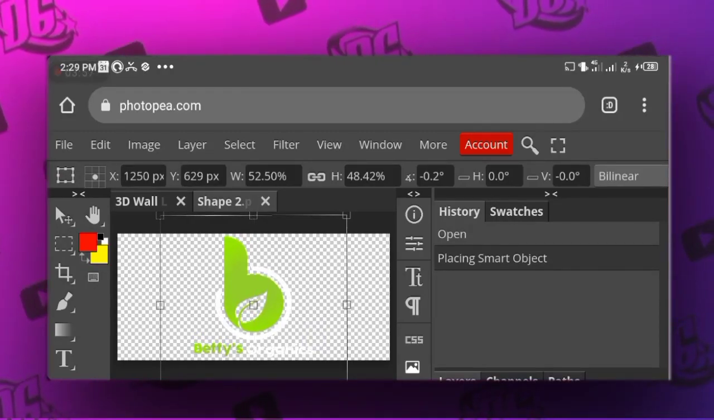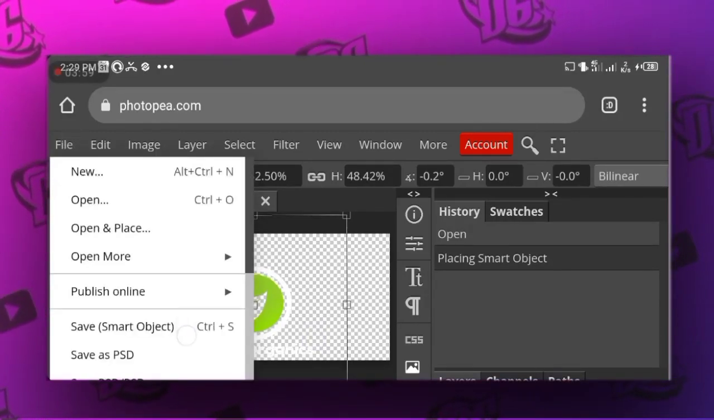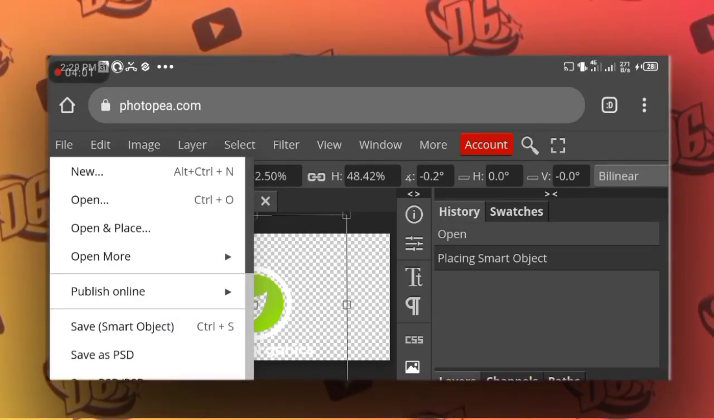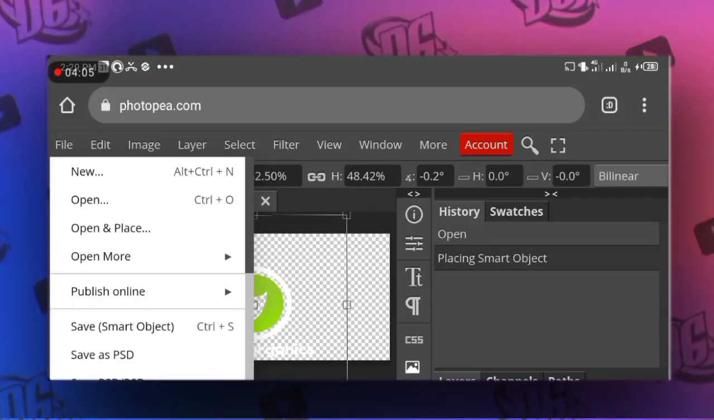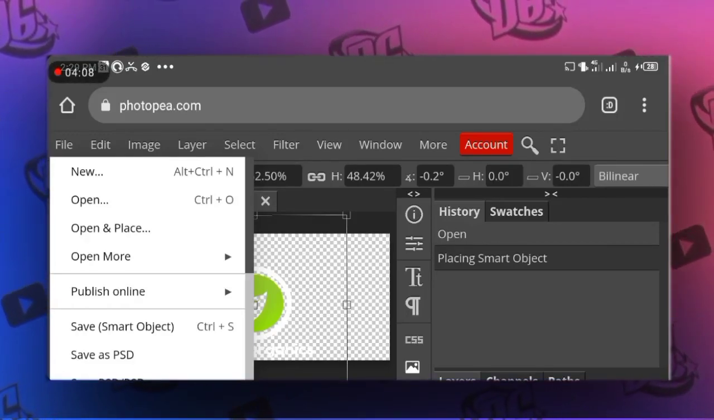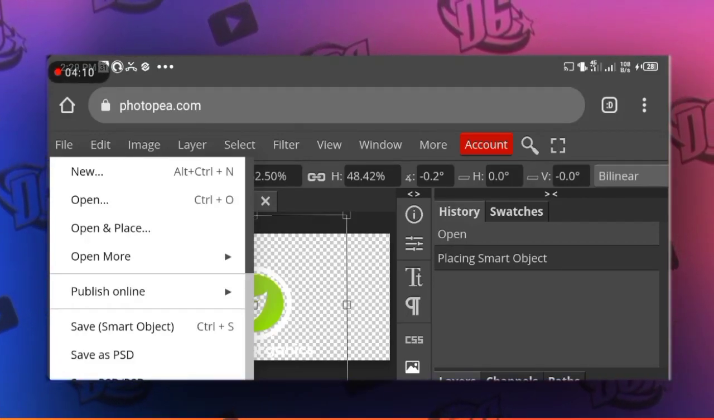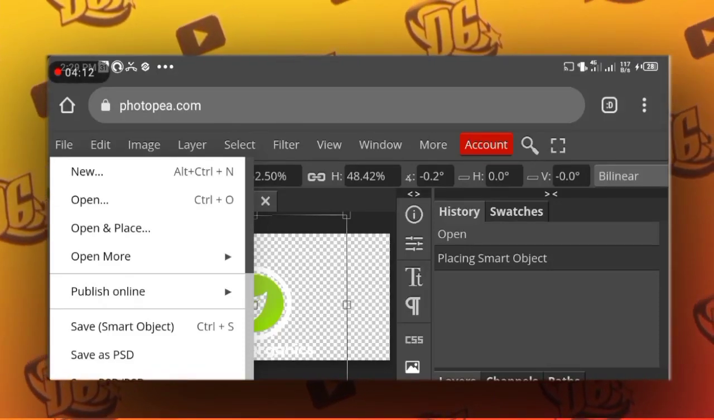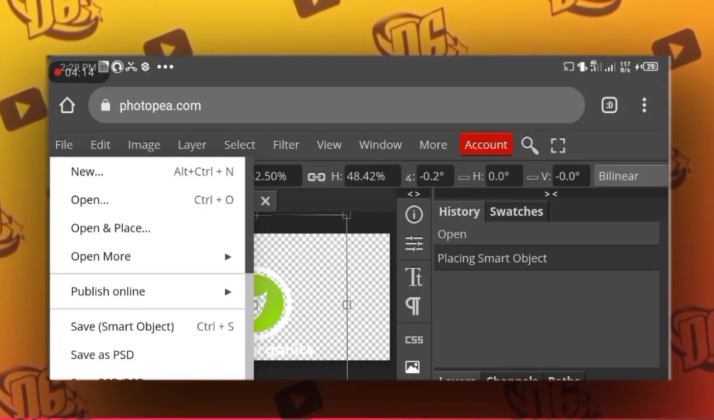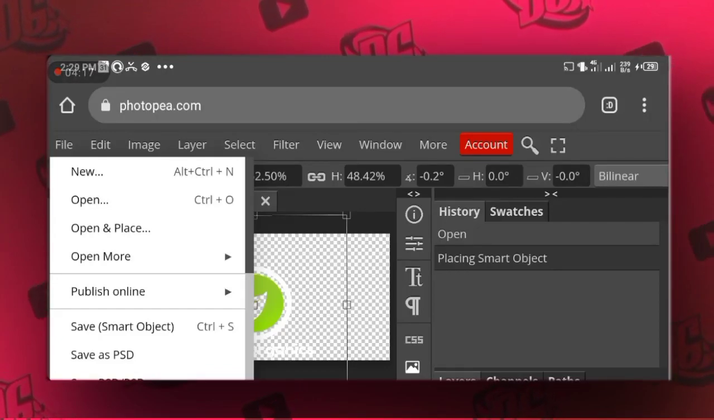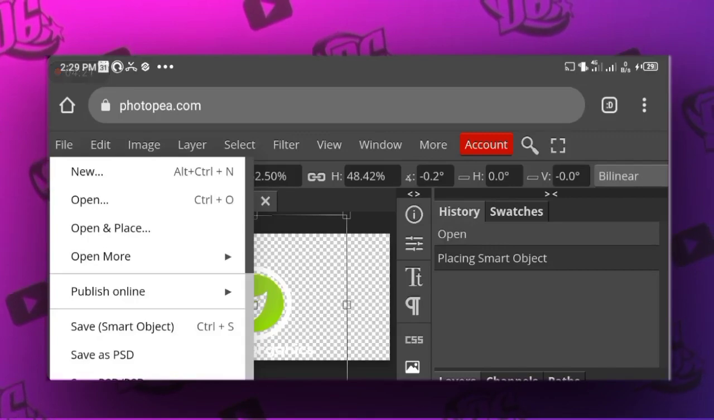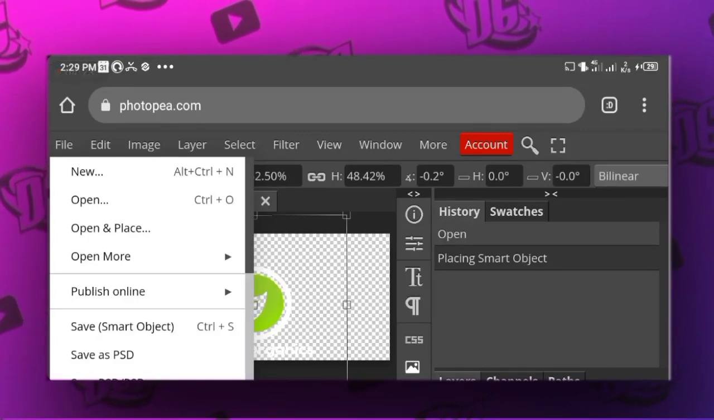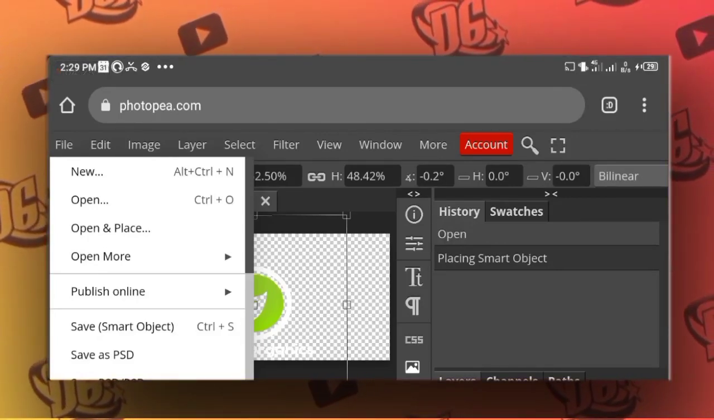Now that we are able to stretch them out, we now go to File and go to Save with Smart Objects. This is where the second patience needs to take place. After clicking on Save with Smart Objects, we need to be patient as well, because this is the final stage that will display the result of what we input.